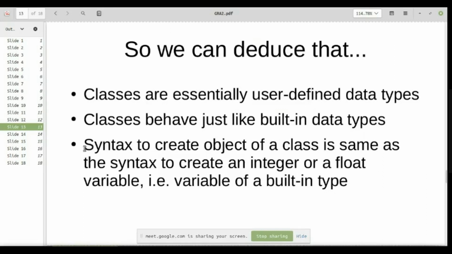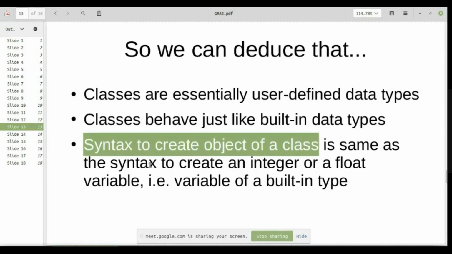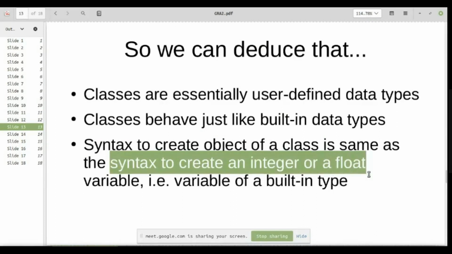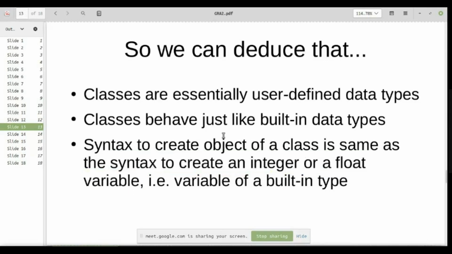The syntax to create an object of a class is the same as the syntax to create an integer or a float variable. So just like we create an integer variable by writing int a semicolon, we can create an object of a class by writing the class name followed by the object name. And this we will learn in the days to come, but this is a simple deduction. So just like there is a minimum difference in terms of creating variables of the structure type and of the integer type, similarly there is no difference in creating variables of the class type and of the integer type. So this is a simple deduction that can follow, right?